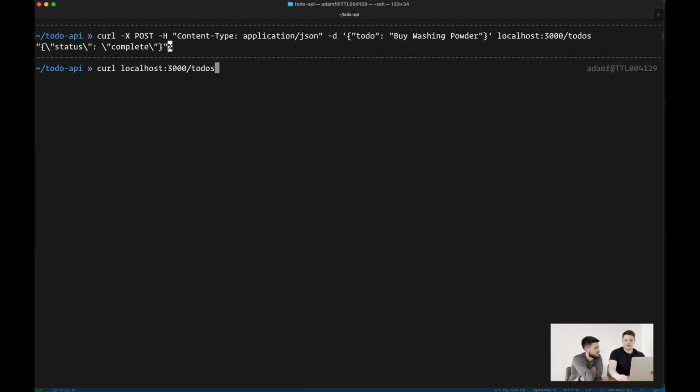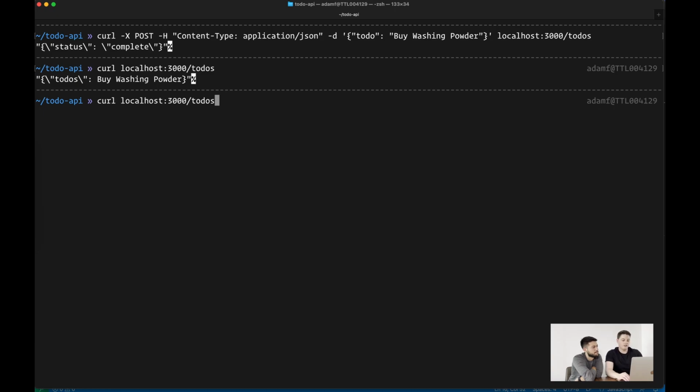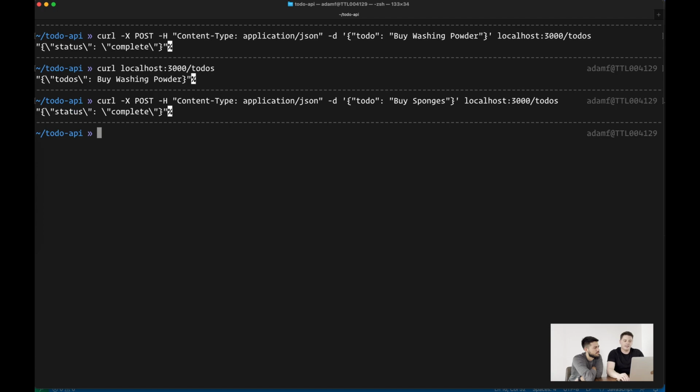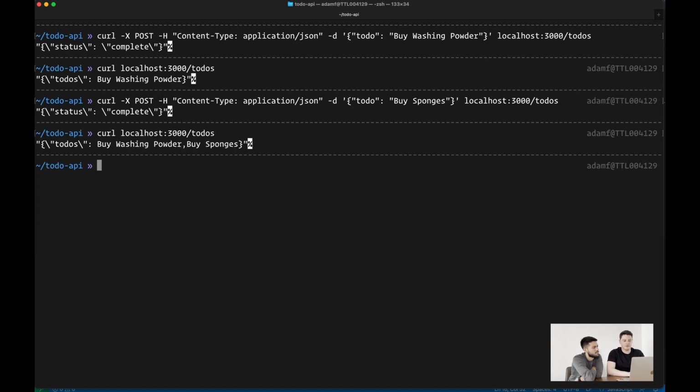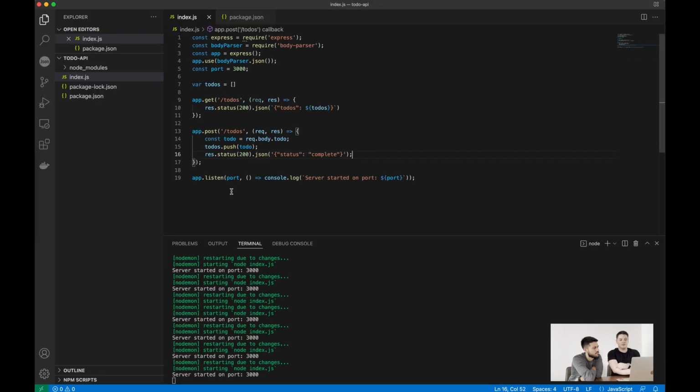So now if I curl with the get request, I should get my array: washing powder. So let's just send another one, buy sponges. Okay, complete again. And now if I do this, I've got buy washing powder, buy sponges. So there you go. That's a very simple to-do app that we've made, and we're going to improve on this over the coming weeks. But now we've got something that we can connect our client application to.